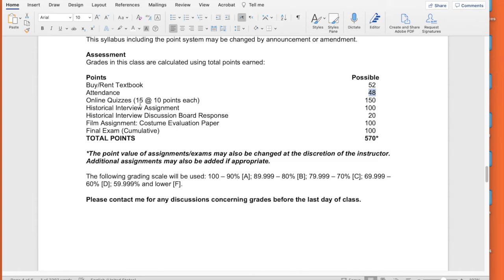You've got online quizzes, basically one per week, and that's 15 of them, and that's going to be 150 points, which is about 26% of your final grade. And then you have 2 assignments, a historical interview with a discussion board response that's required, and I'll go over those shortly, and a costume evaluation paper, which is the film assignment, where you're going to be watching a film and then evaluating the costume. And then lastly, you have your final exam, which is 100 points right there. And that's about 18% of your grade.